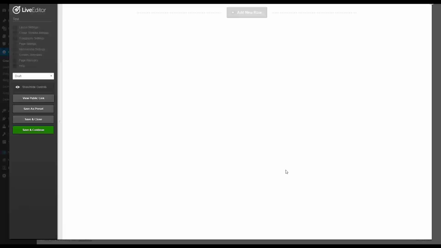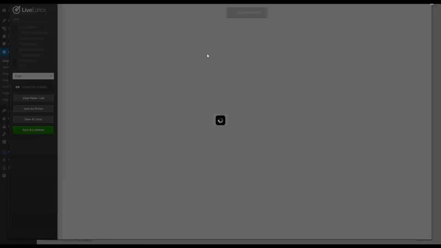Now please note that this page is currently in a draft mode, so be sure to set it to published when you are back at the pages afterwards. So before you get started, you should take a look at the menu on the left. So let's go step by step. We'll start off with layout settings.